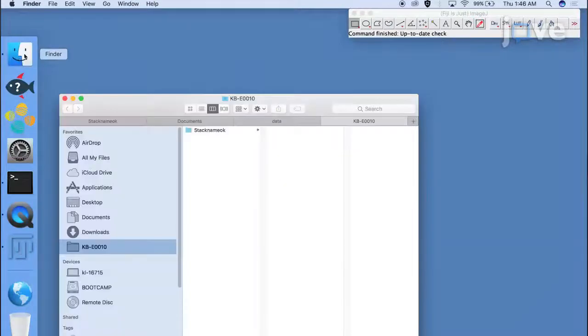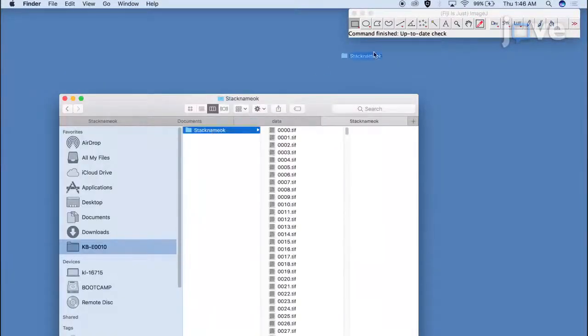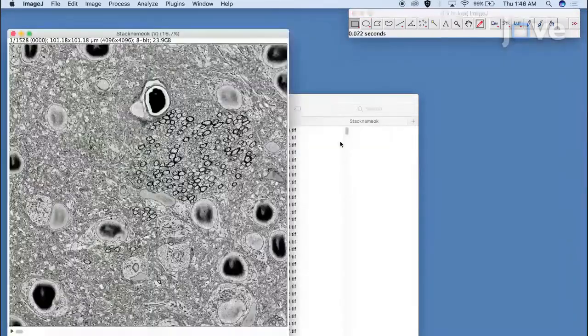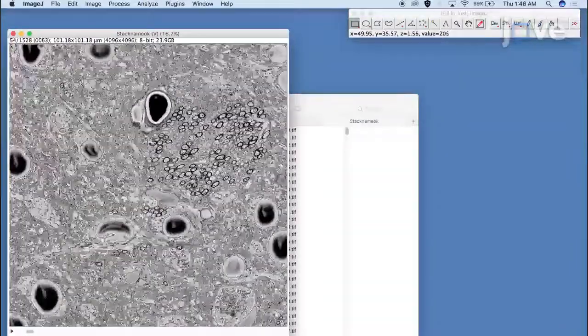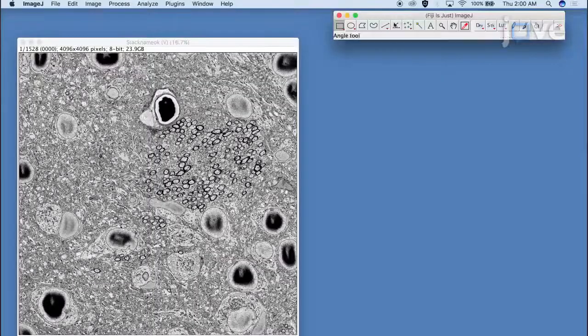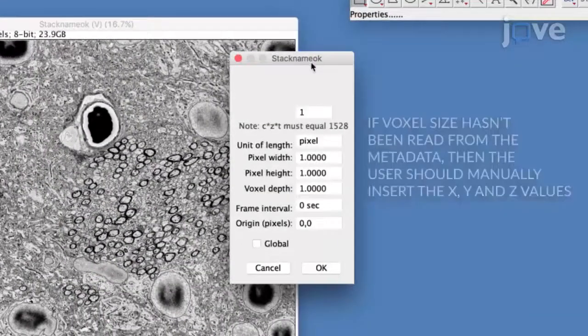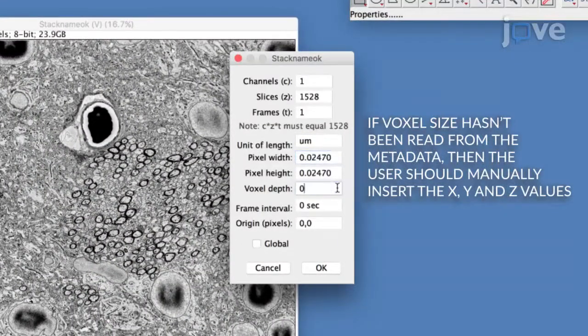Open the image stack by dragging and dropping the native file from the microscope containing the stack, or by dragging and dropping the folder containing the whole image stack into the software window. Once the stack is opened, go to Image, Properties to make sure the voxel size has been read from the metadata.